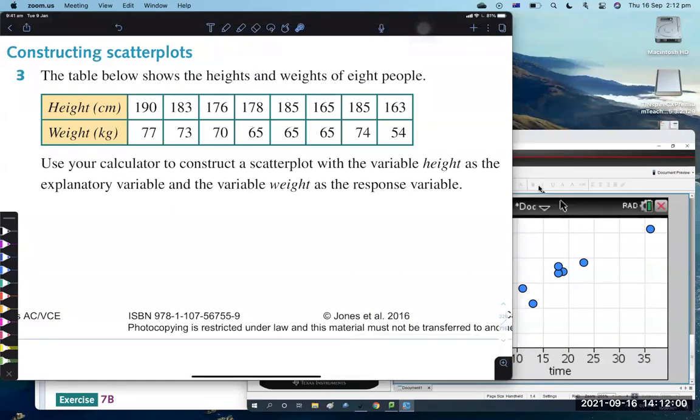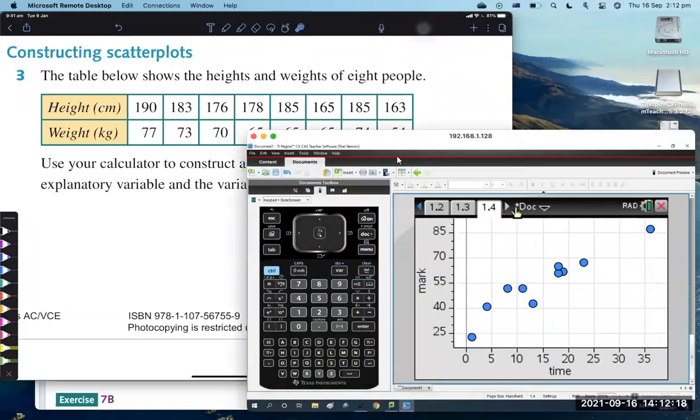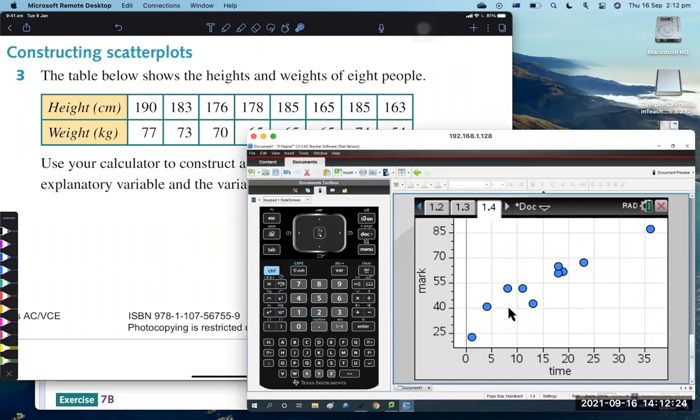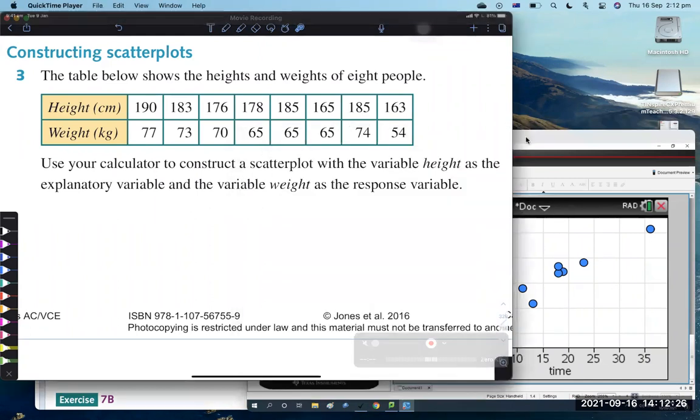Once you create your scatter plot here as an exercise, I want you to take a photo of it and email it to me. Okay. So once you've created your scatter plot, I want to see two things. I want you to take a photo of your table, and I also want you to take a photo of your scatter plot and then email it to me. I'll type my email here in the chat for everyone.